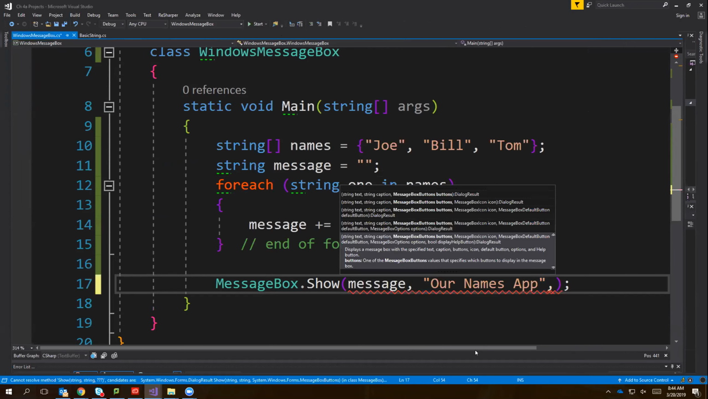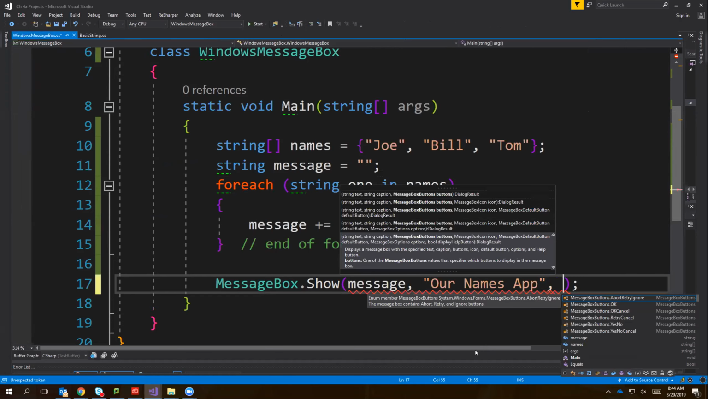The next thing we could add would be buttons. So we could say that we wanted certain buttons. If we wanted message box buttons, we could have abort, retry, ignore. You've seen lots of message boxes that have those buttons. We could have just the OK button like we are right now. We could choose OK and cancel, retry and cancel, yes and no, yes, no, and cancel.